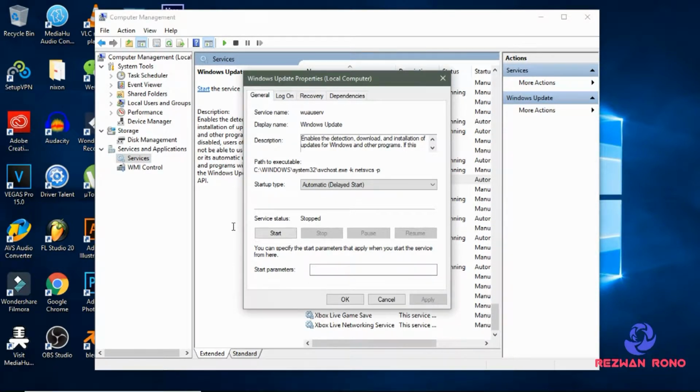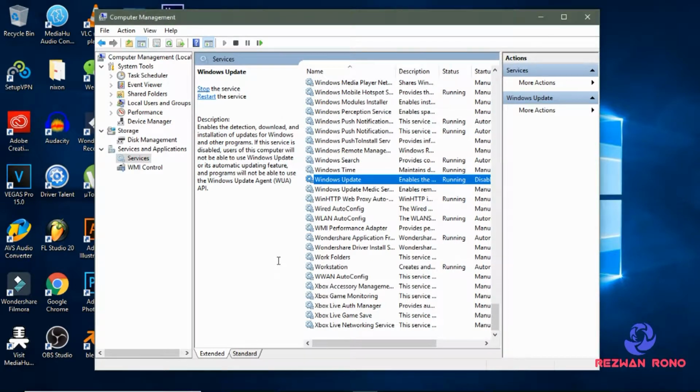If you want to permanently disable the automatic updating, go up to Startup Type, select Disabled, click on Start, click on Apply and click OK. This will immediately apply after you do it.